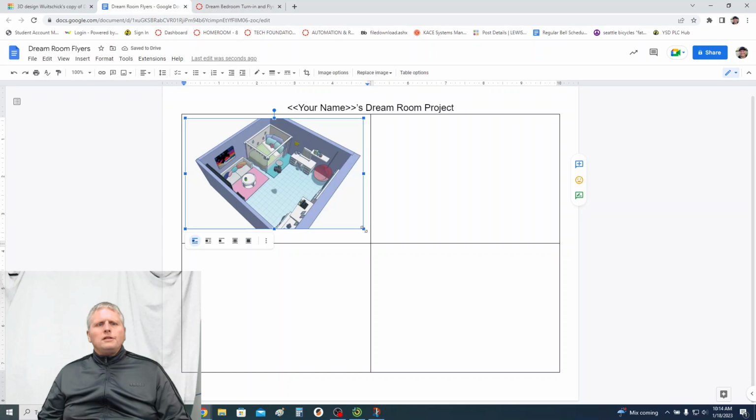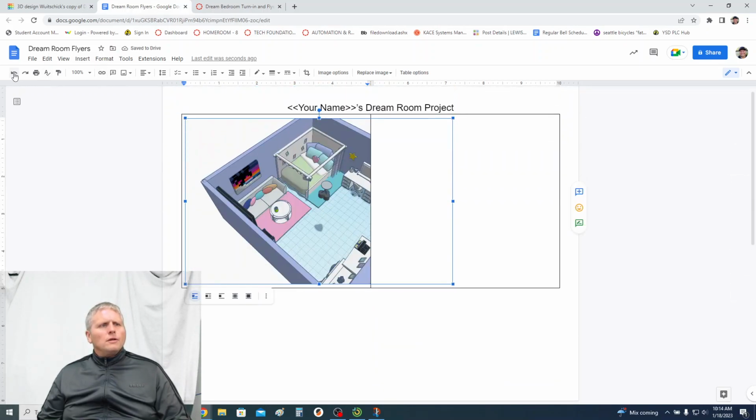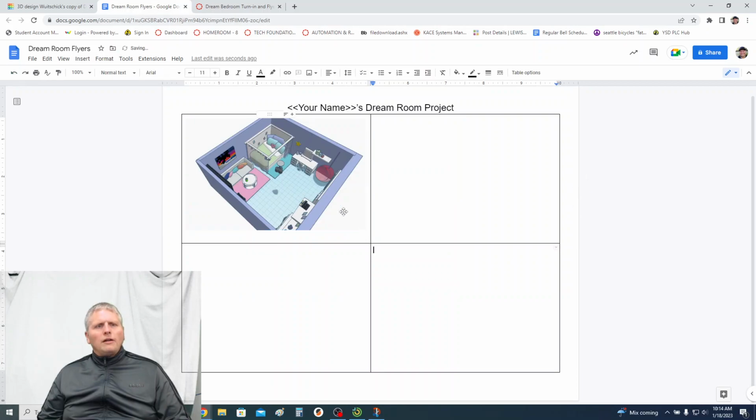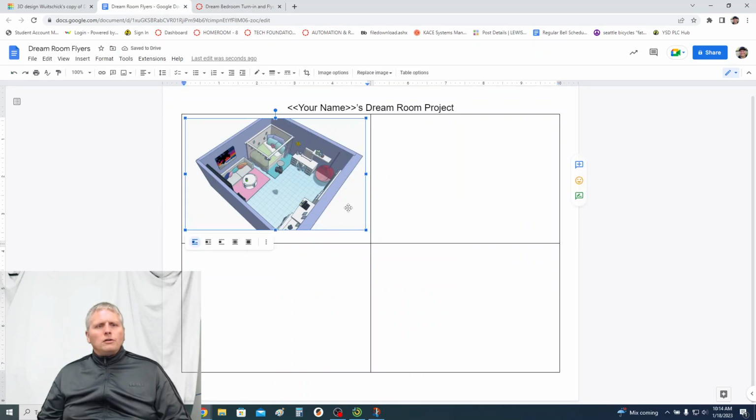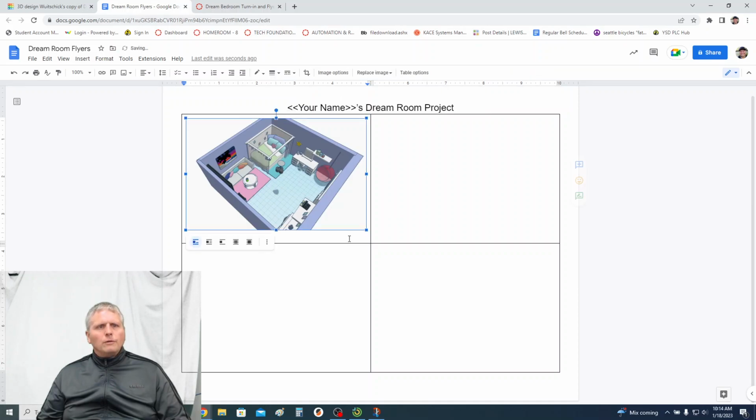When you turn these in, these need to be just one page. If it gets too big, it's going to screw it up, and it'll go to the second page. I don't want that. So let's undo that. And this should be just fine like it is. The only thing I want you to do now is to click over here until it's this little flashing thing, and we're going to change it to center. So our picture's right in the middle.